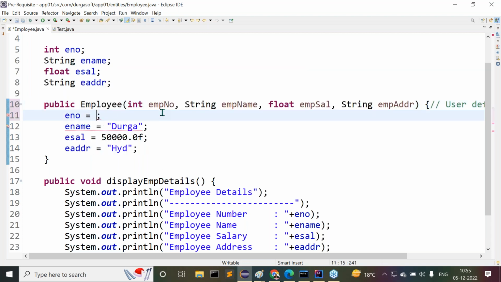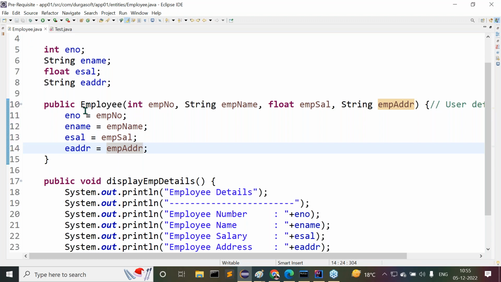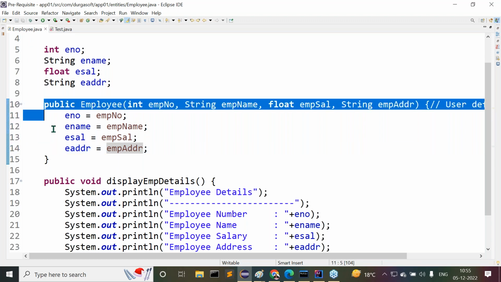In place of this, we have to provide empno. Here we should not provide Durga; we have to provide empname. We should not provide 50,000 directly; we have to provide empsal. We should not provide the address directly; we have to provide empaddr. Now tell me, which constructor have we taken here?